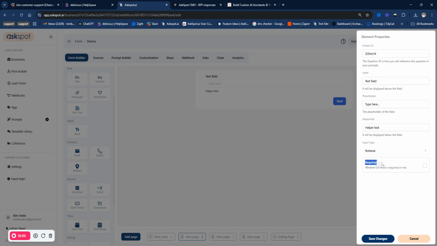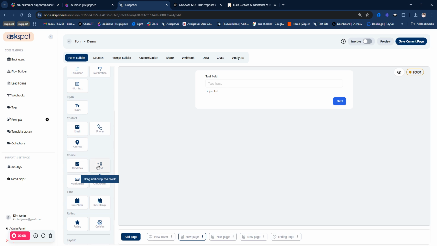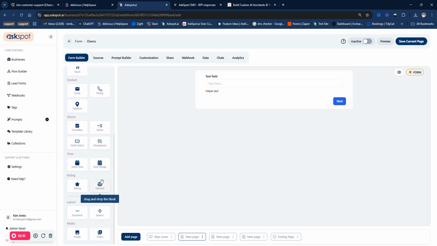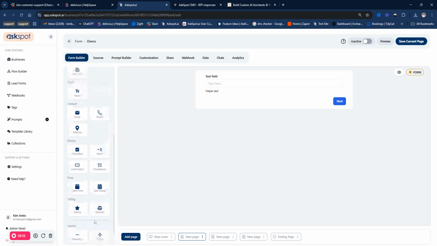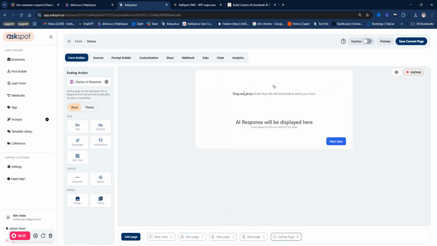You can also make this block a requirement. Same goes for these other blocks. You can make it a requirement or not. And then we have the ending page. So once you're done creating your new cover page, the form page, and also your ending page, it will look like this. Response will be displayed here.